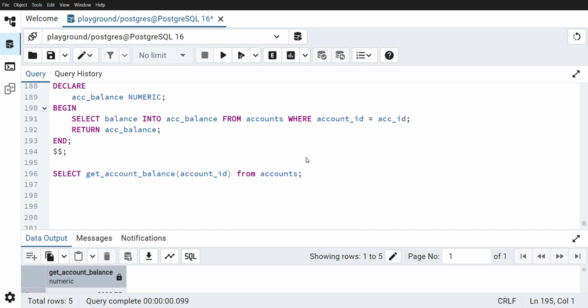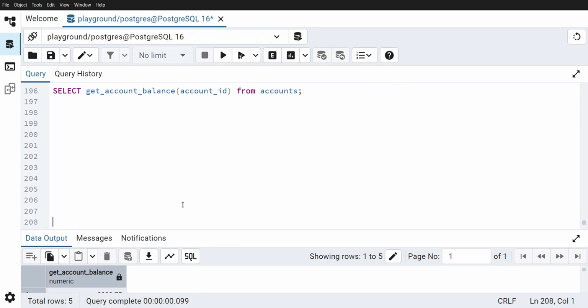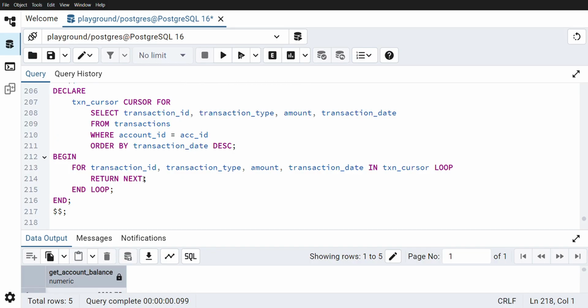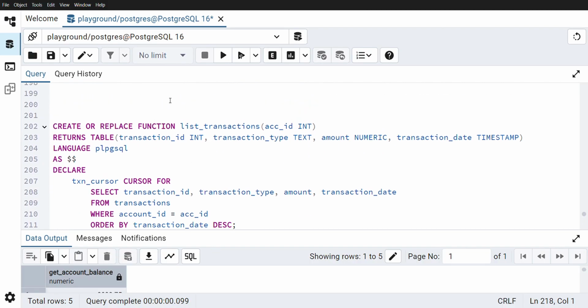We have seen functions, so let's look at how we can use cursors. If we want to do some sort of very customized operation on records which cannot be easily done using a select statement, then we can go for a cursor and do whatever we needed. So I'm creating a function again. It's called list transactions. I want to list all the transactions, and this returns an object of type table.